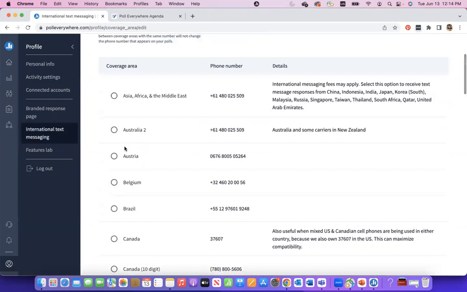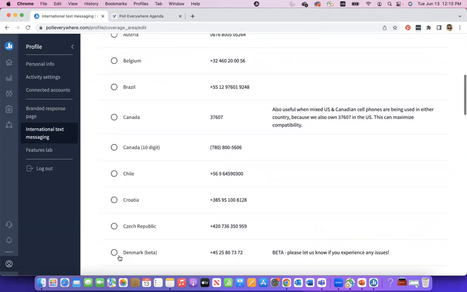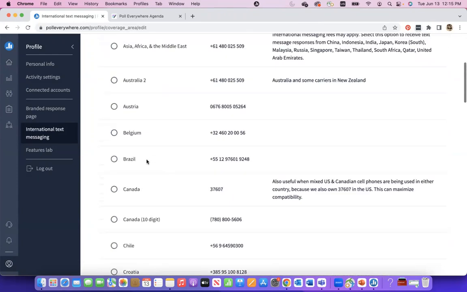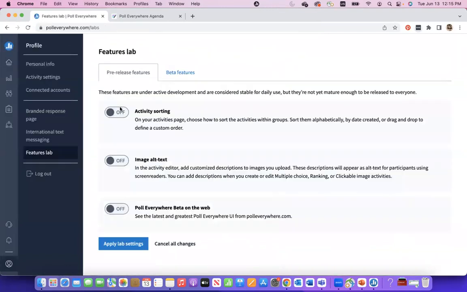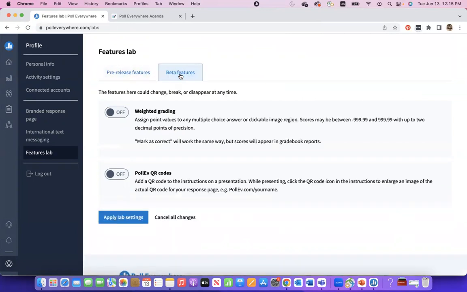There are a couple of ways to vote in Poll Everywhere. One is by URL and the other is people can text in their responses. So if you plan on using text messaging, pick one of these countries and then that number will appear on your slides when people are asked to join the session and vote. There's also a features lab. If there are any new features that you'd like to test out in Poll Everywhere, you can turn them on here. They've got pre-release features and beta features.